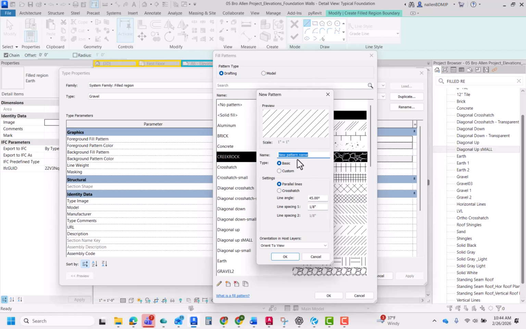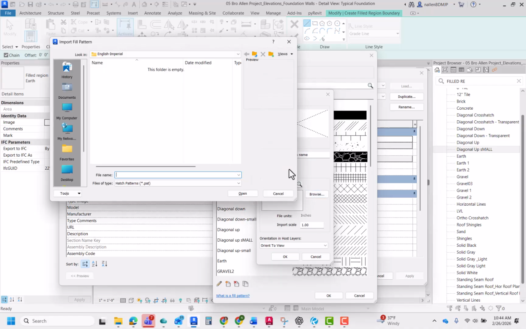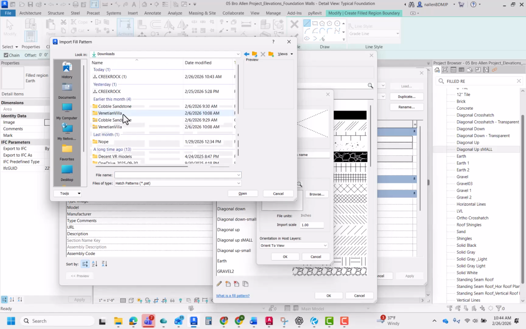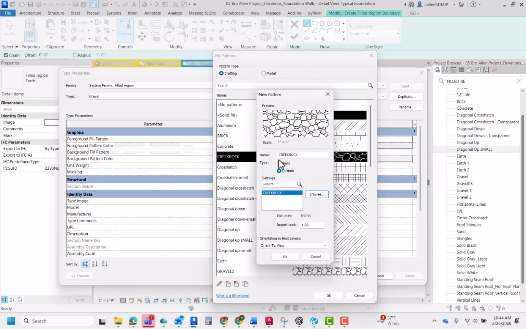We don't need straight lines, so we're going to go to a custom type, and then we have to browse and find a file, the one that we just downloaded. So I'm going to hit browse, go to my downloads folder here. Okay, here's Creek Rock. And it's automatically going to name it as Creek Rock. For me, that's not going to work because I already have one, but I'll try naming this gravel instead.